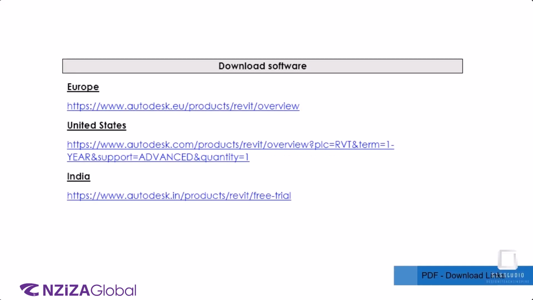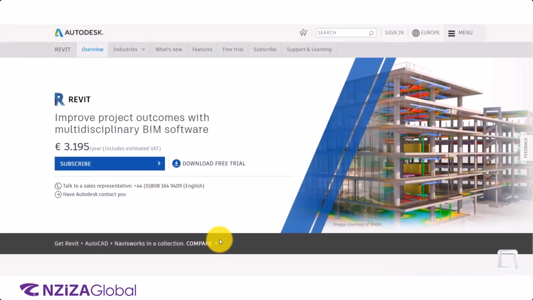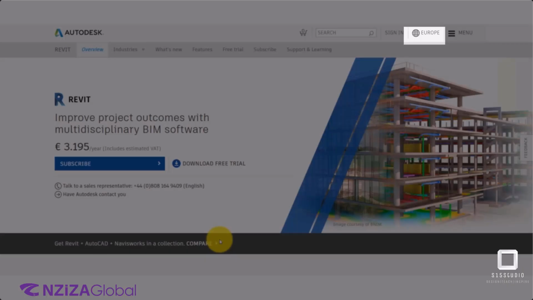We're now going to get started on the download. If you'd like to click on the link in the PDF, there you'll find two. One is for Europe, one is for the United States. If you're outside of the United States or Europe, simply click on one, and on the top right hand corner you can change to your country.